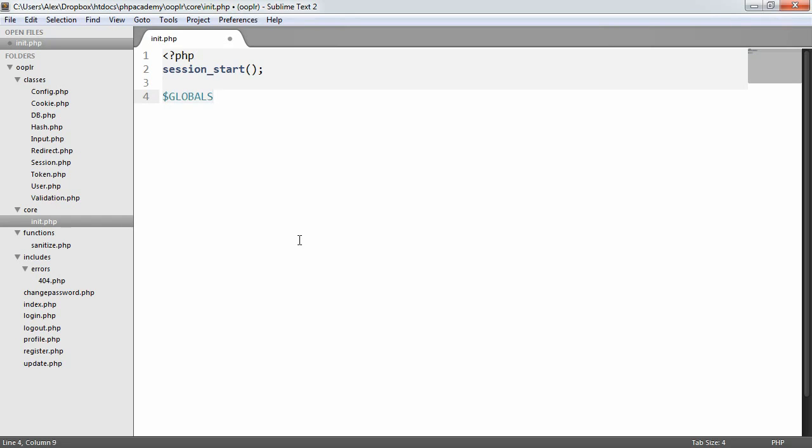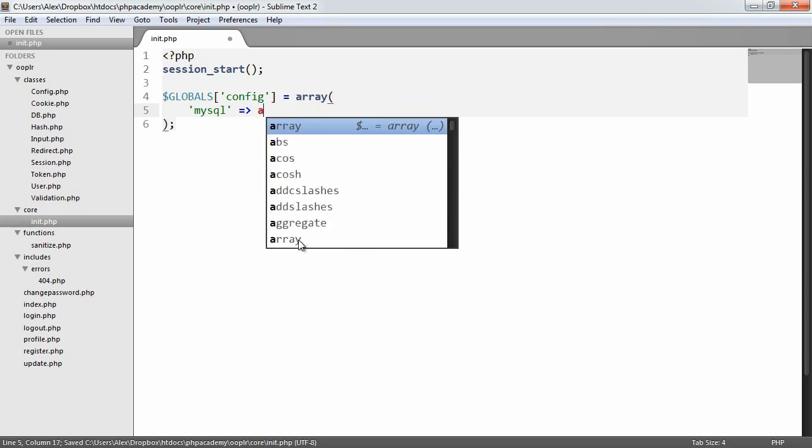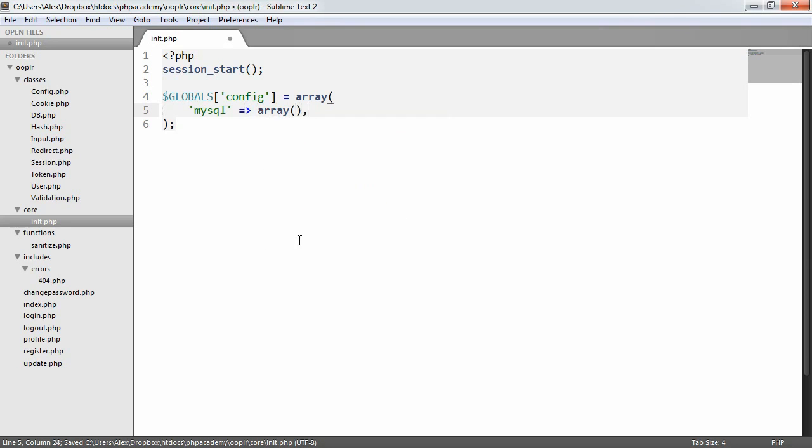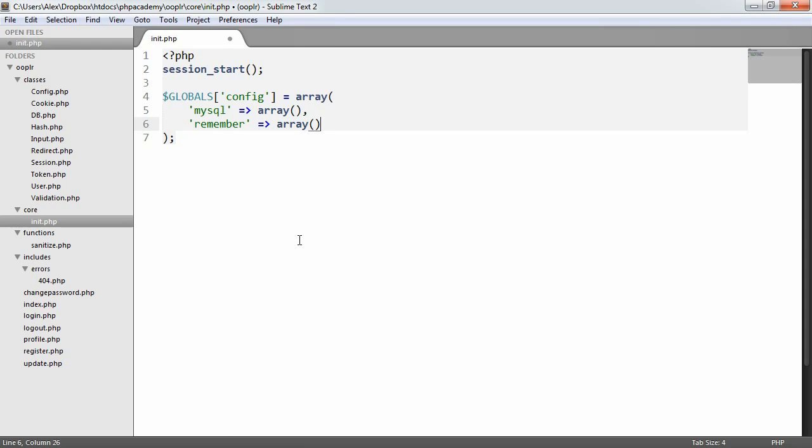So global's config is going to be an array. What we're going to place inside of this array, well, we're going to have this as a sort of storage area. So I'm going to say I want a MySQL settings array. I want a remember settings array, and this is going to be the cookie names and the cookie expiry of how long we want users to be remembered for if they check that little box on the login page. And we also have session as well. So this will just be basically the session name and the token that we use.